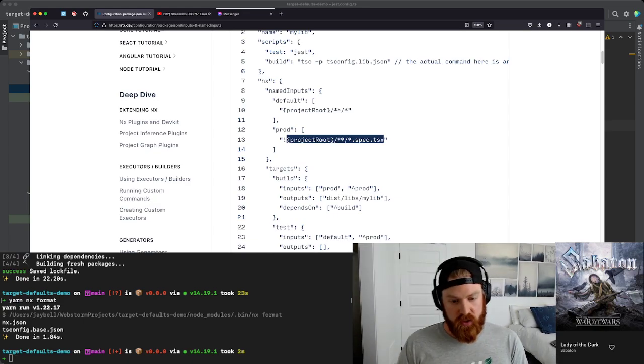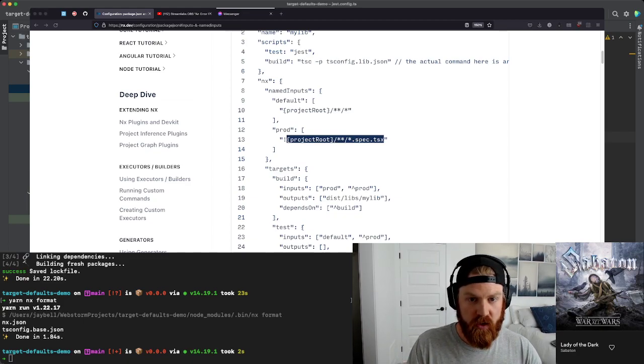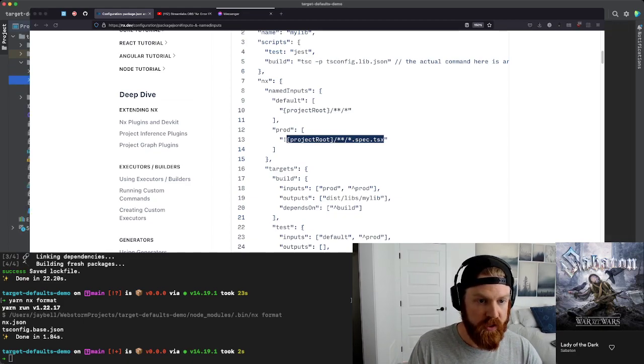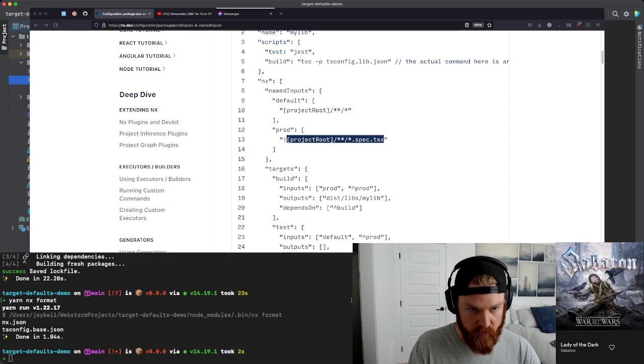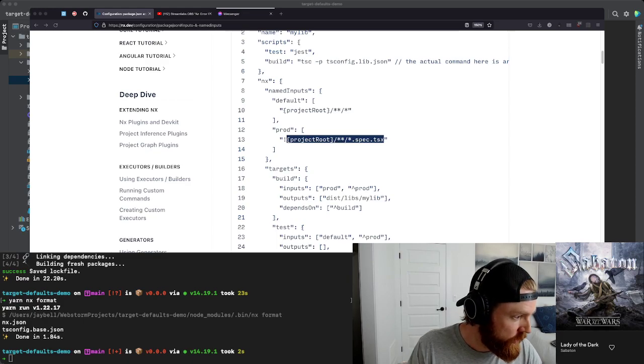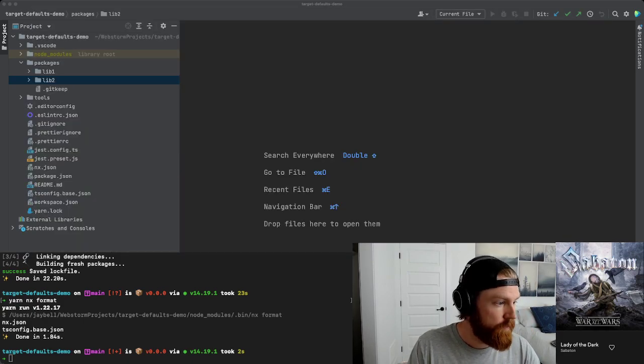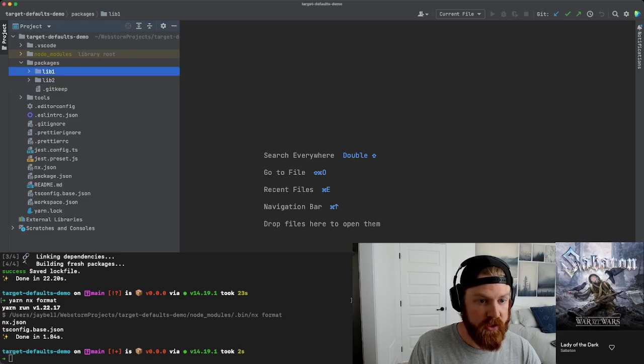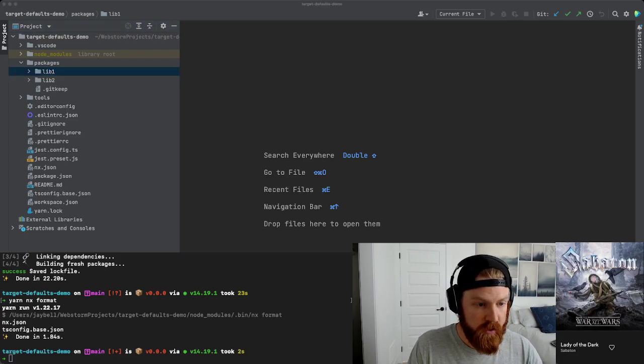Okay, so let's look at this. I have a simple repo here. We have these two libraries, lib1 and lib2. Oh, I still have this showing. There we go. So we have these two projects, lib1 and lib2, and lib1 imports lib2, but we'll talk about that in a little bit.